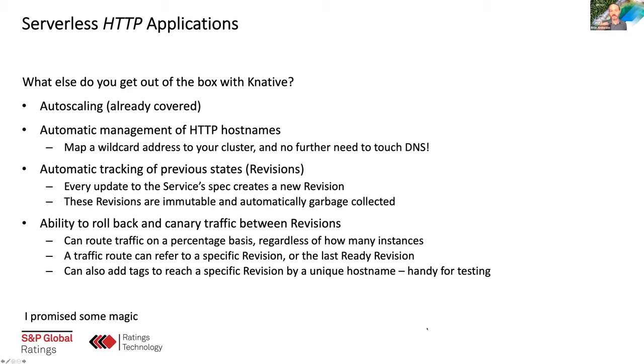We also build in some tracking of previous states. Every time you do an update, it creates a new revision. So that's a little bit like what deployment does, but it's a little easier to find them and go back to the earlier ones. And the garbage collection policy can be date-based and over time without having to think about how many replica sets am I going to keep around? Knative automates a lot of that. And we also automated a bunch of the rollout stuff between them.